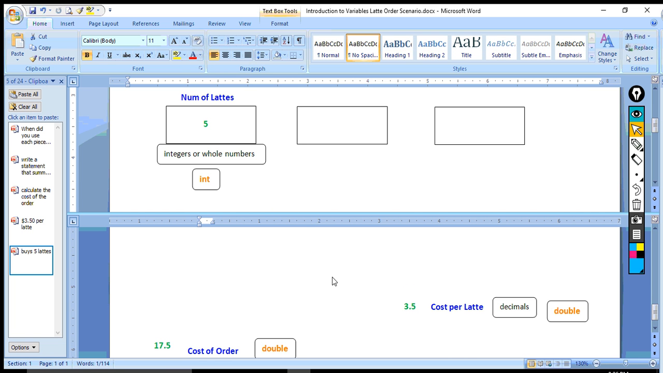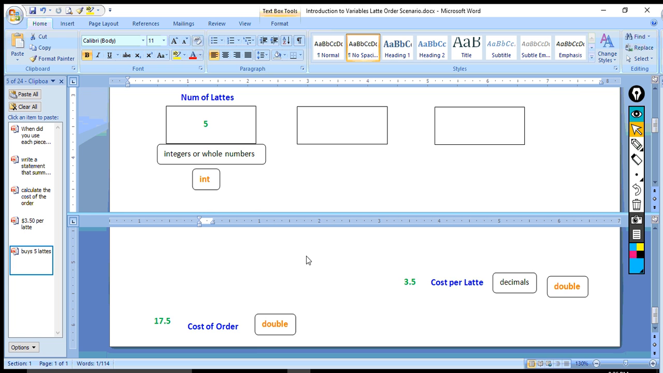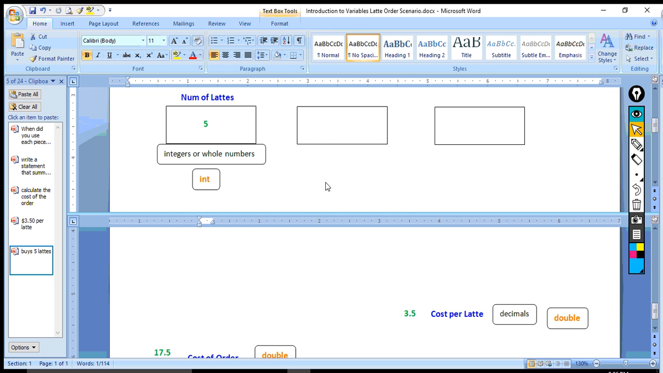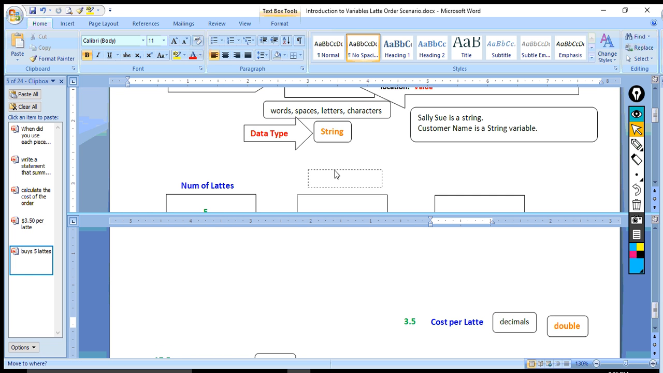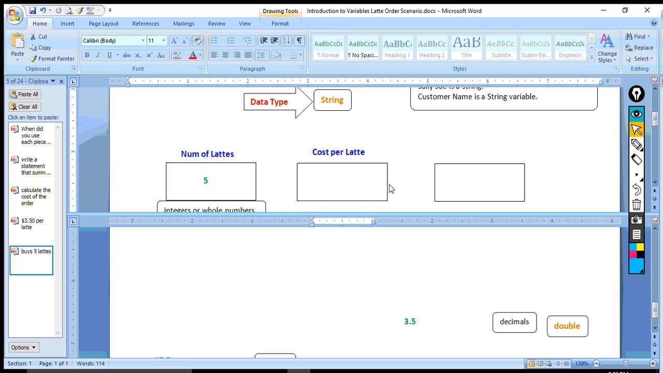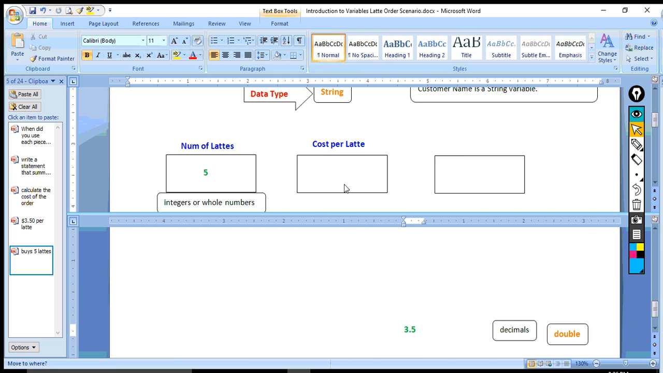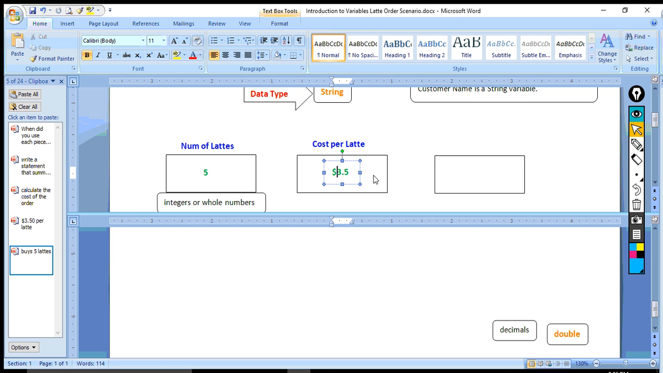Okay, then the next thing we need to know about this order is what is the cost per latte. And so let's just say that the cost per latte is 3.5. Now some of you might ask, why don't we put the dollar sign in there? That's a good question. We'll talk about that later.